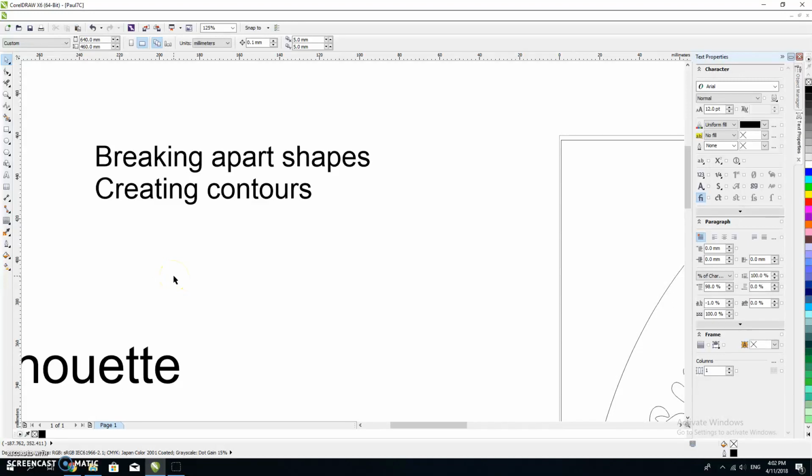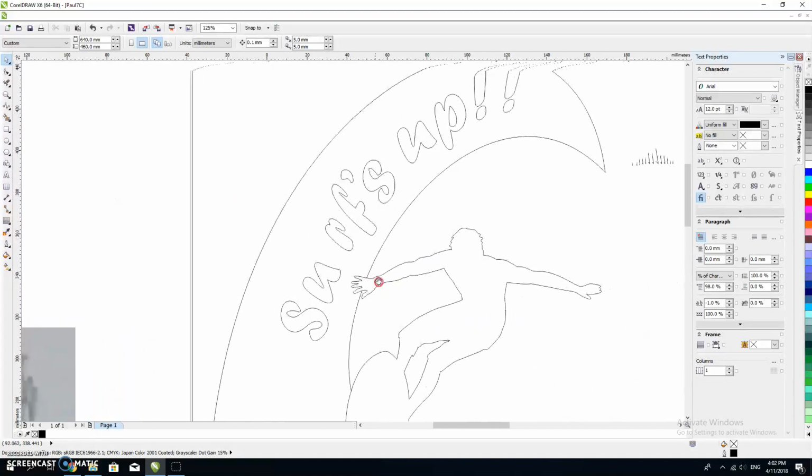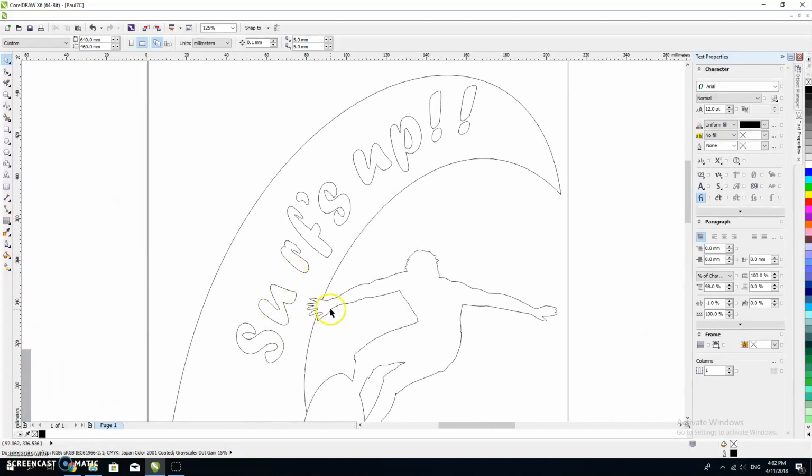Okay, ladies and gentlemen, I'm going to get into some fairly detailed stuff now. I'm going to show you how to break apart shapes, break apart things, and then I'm going to show you how to create contours. As you saw in the last video, once I put this guy's hand in, all of a sudden I got this space here.